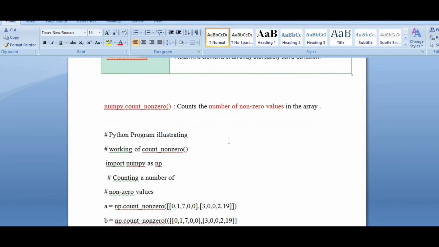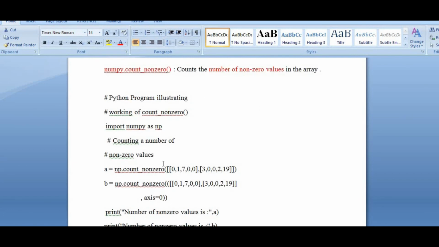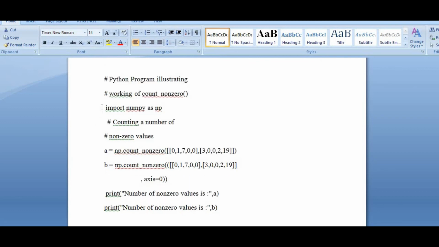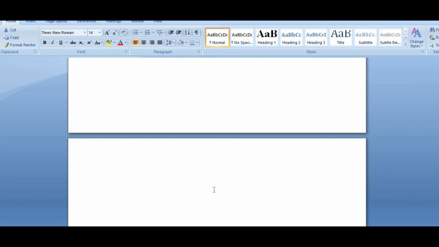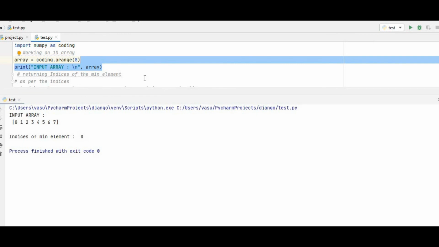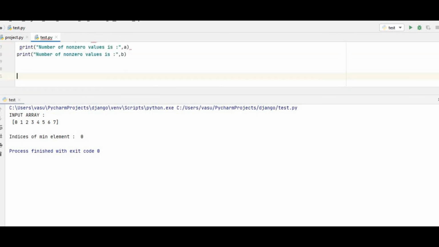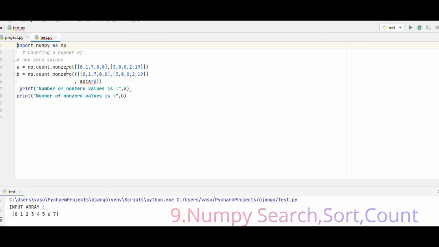Whereas counting, as the name itself indicates, it will count. So what will it count? It will count the number of non-zero values in the particular array which you are passing. So let me see here. Here I'm using a equal to input.count_nonzero reading, so non-zero values.